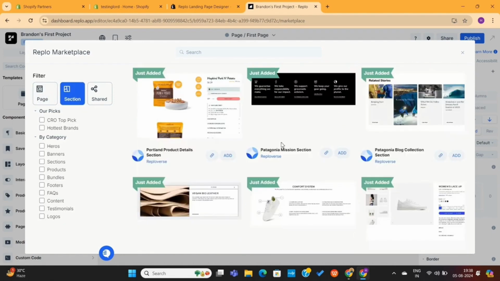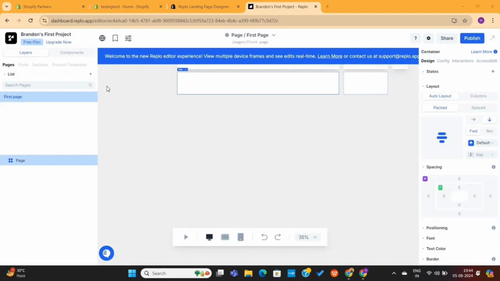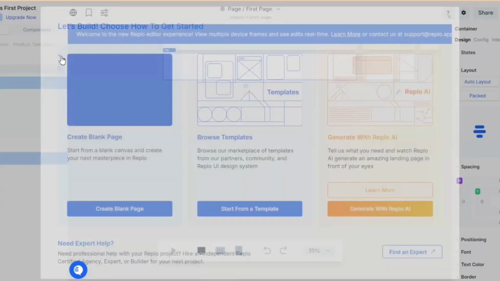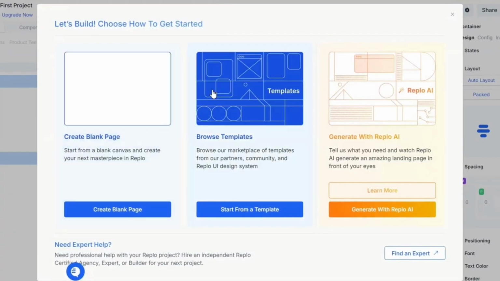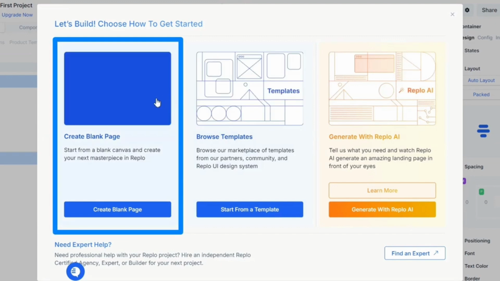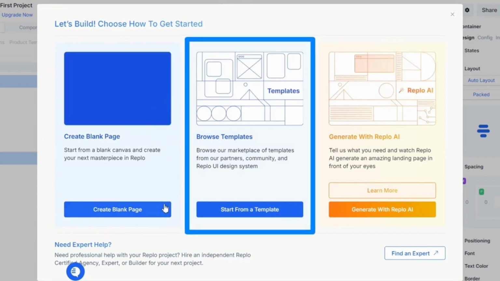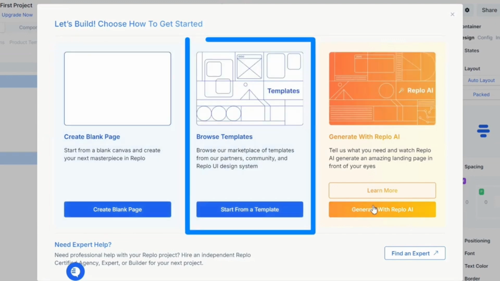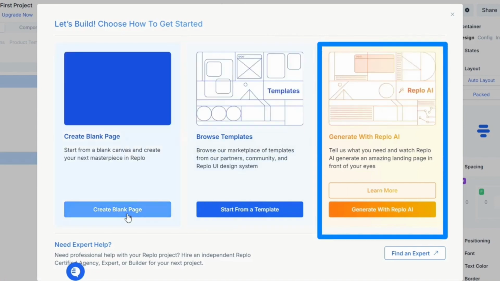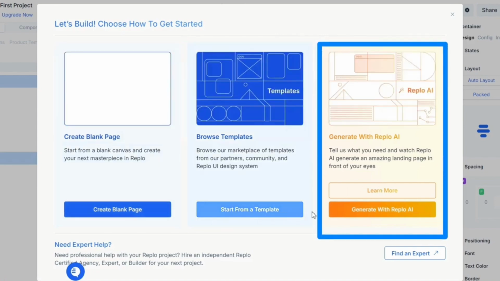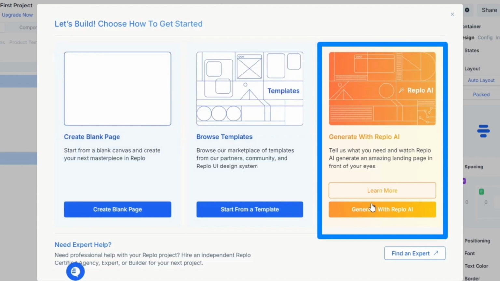Okay, now I will show you how to create a page using AI. To do that, you only need to click on this little plus icon here. This will give you three options. You can either create a page from scratch, or you can use pre-made templates. And lastly, we have this Generate with AI option, which will allow us to create our entire store using AI. So I will click on this Generate with AI button.